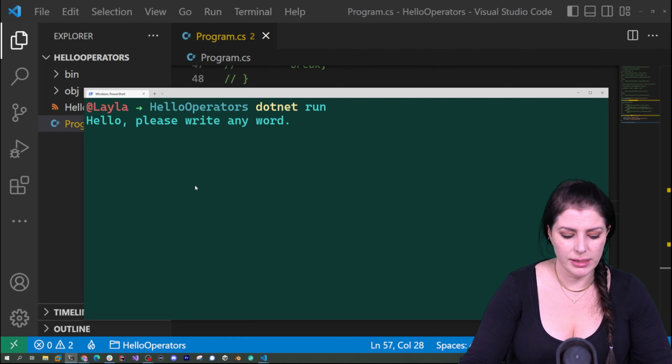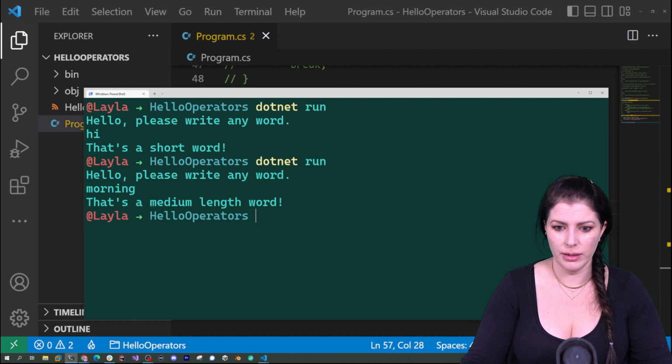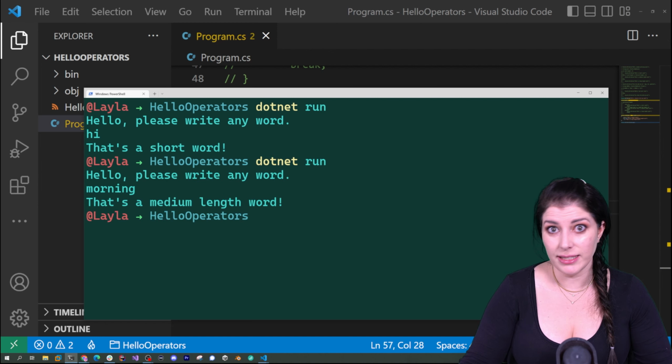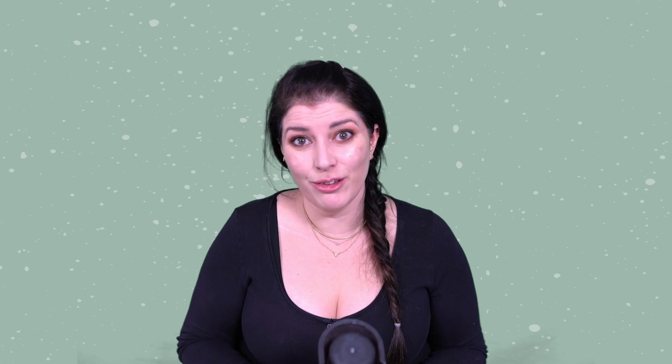All right, let's type hi. That's a short word. Okay, let's type morning. And finally, let's type a long word. That's a long word. So you can see our switch statement has worked with the expressions or the classic way, and we've learnt about various operators. There are more operators, but these are the most common ones that you will use.